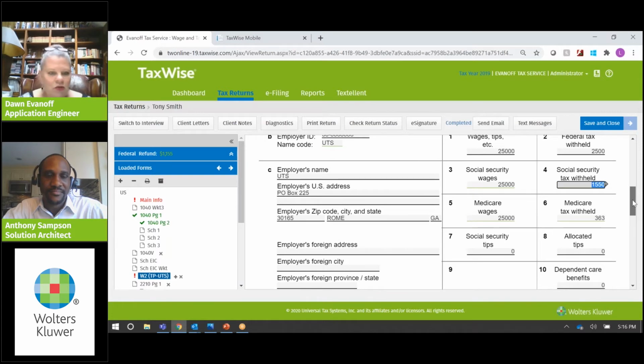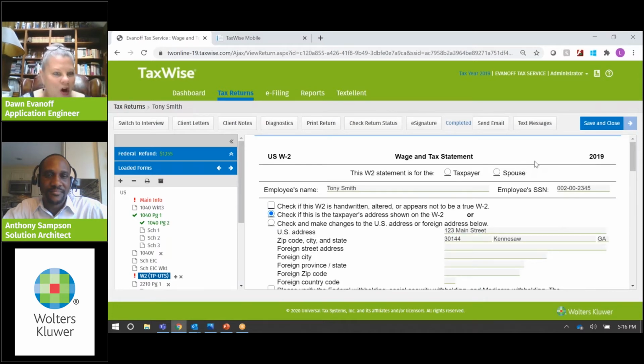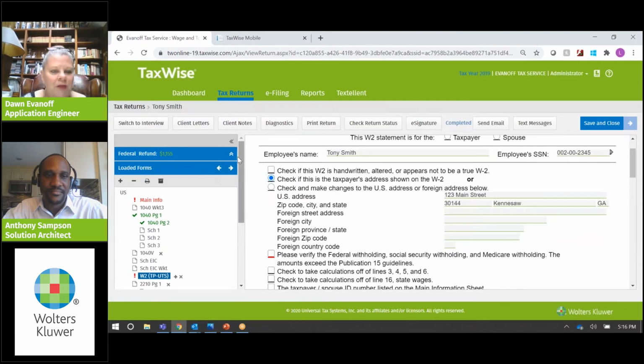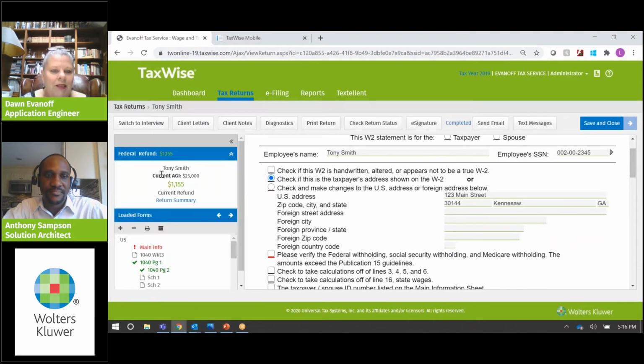After the W-2, we'll pretend that this is all this taxpayer has. You'll see that there is what we call a refund monitor above the tree. And you'll see there that it shows the current AGI and what the refund is. So again, depending on all the forms that you put in, but we're just doing a quick overview, so we just did one W-2, but you can see what the AGI and the refund is. As you enter data, it is a live refund monitor.